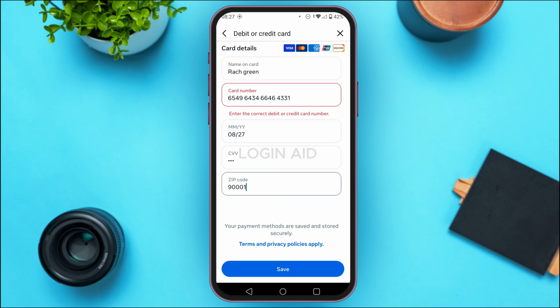Follow through the prompts. You might also have to confirm some information in order to prove this is your debit or credit card. Now after you do that, the payment method will be added. So that is how you add payment method on Facebook page.